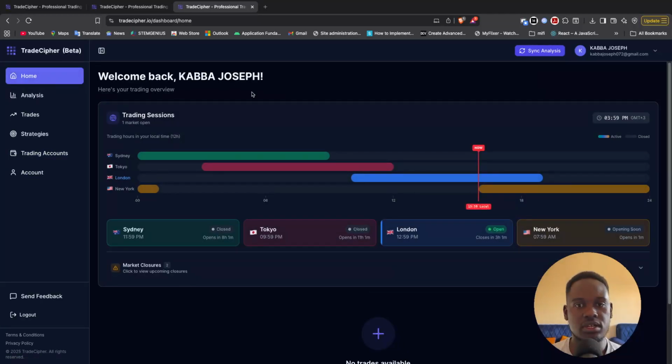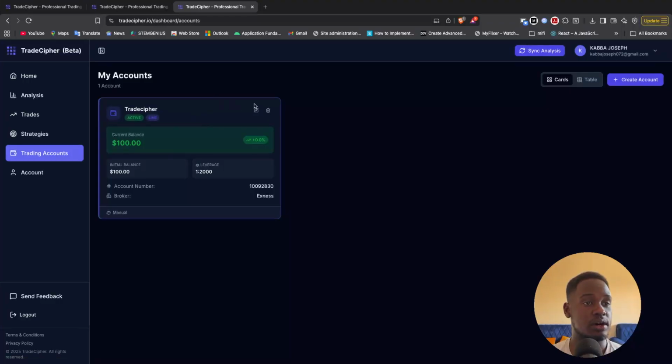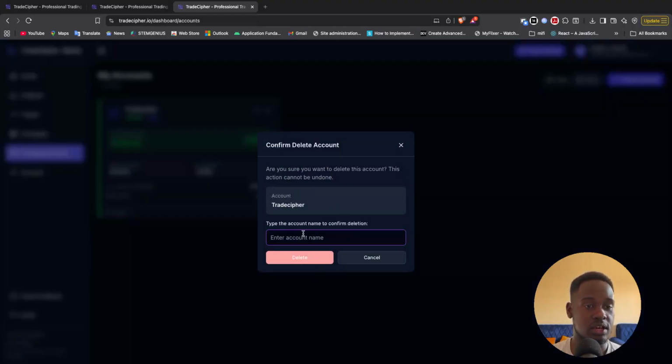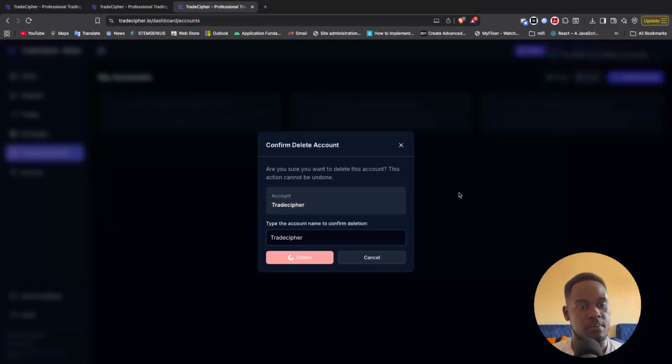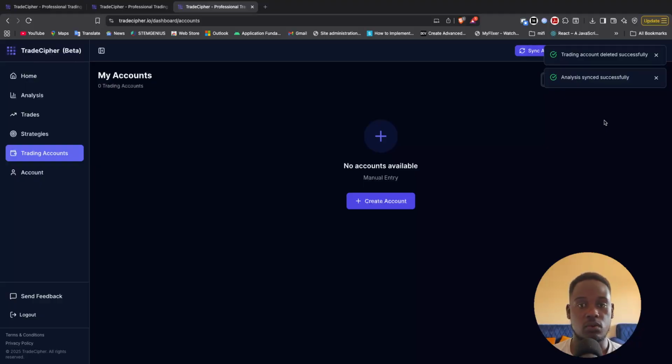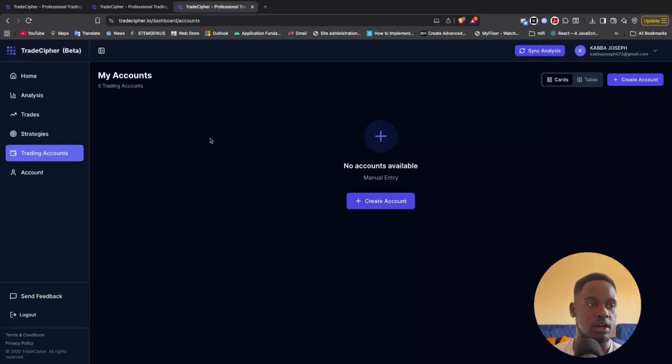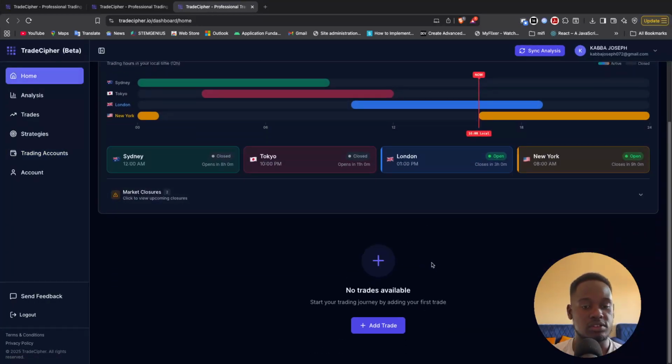So now, how do you add a trade, or add a strategy or an account or your trading account, right? So right now it's a manual process, right? Let me just delete this. We are still working on adding MT4 and MT5 capabilities into the journal, so you're able to automatically sync from different brokers, right? So now, if you come back to the home page, it will say no trades available and it will tell you to add a trade.